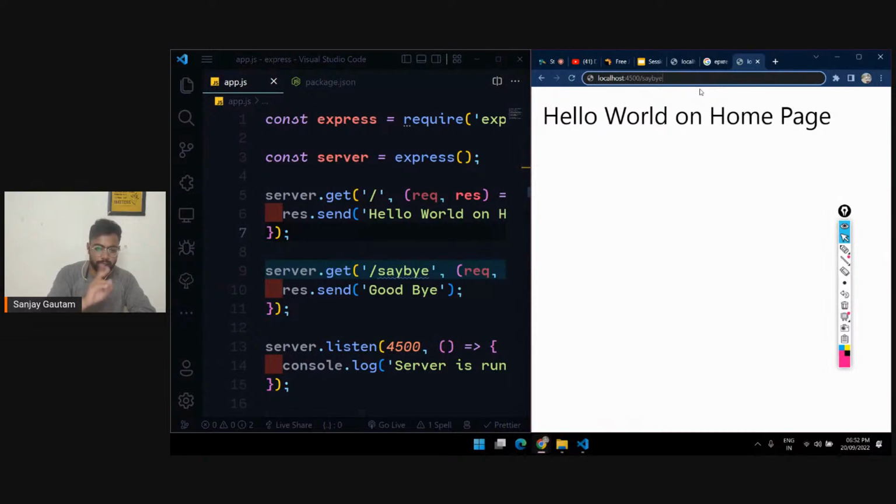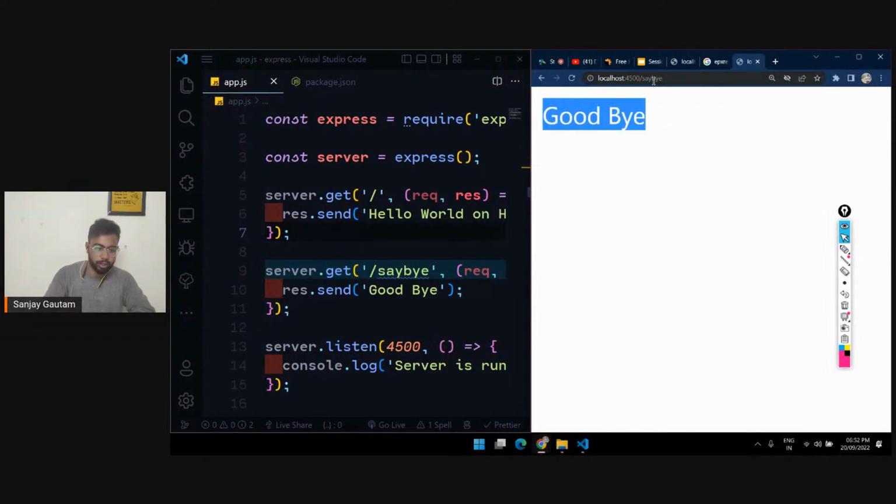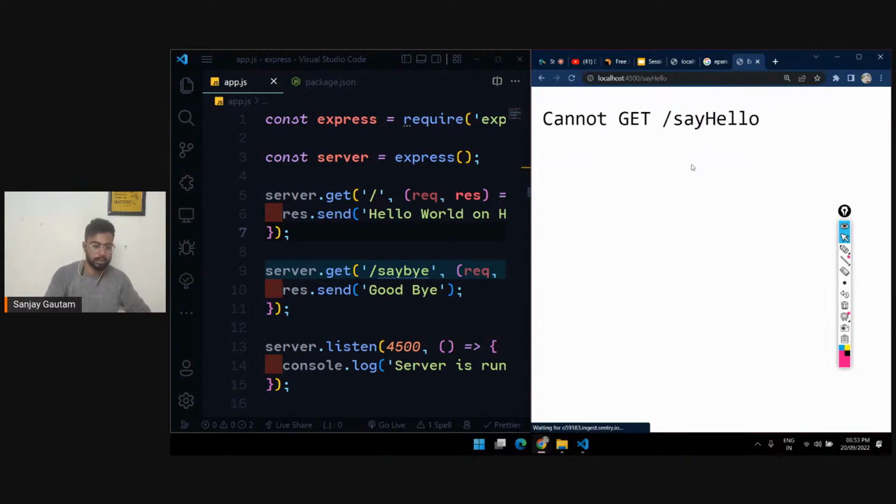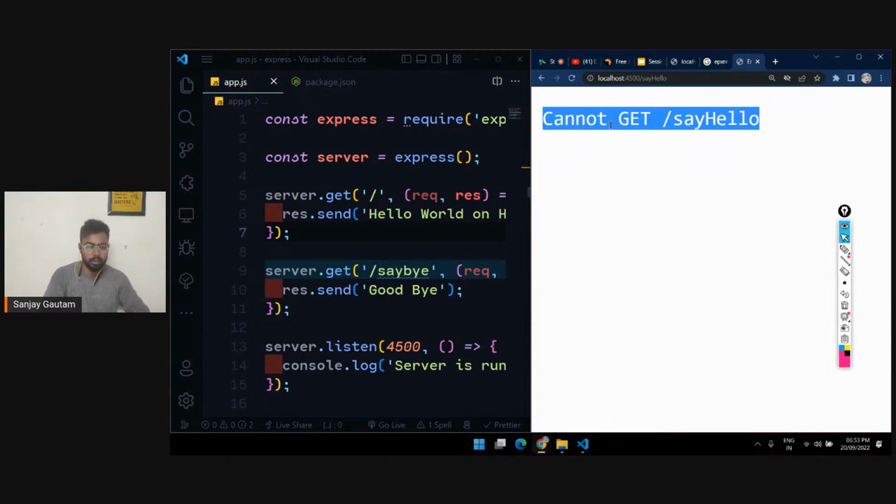If somebody sends me a route like my IP address, 4500, and say bye, I'm saying goodbye. If somebody sends without any route, I'm sending this hello world from the home page. If anybody sends me any route which I'm not handling here, something like say hello, and I press enter, I'm going to send an error that says cannot get say hello. This is the fixed response that we send. It is done automatically. So if there is any route that we are not handling, we are just going to get this one.